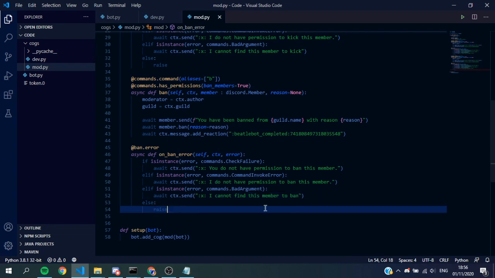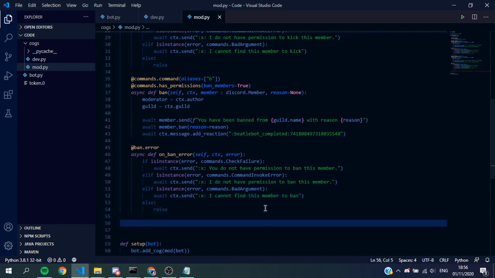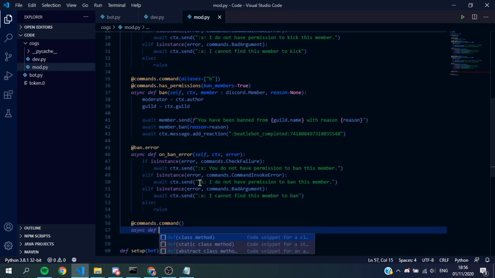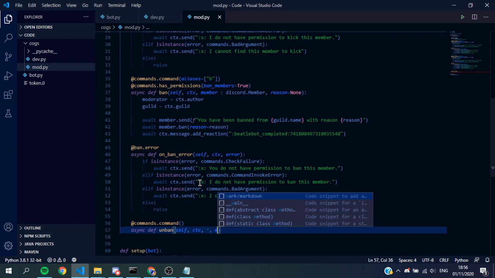So right, finally, before we test that, we'll quickly write the unban command, which is a little bit different. So we can't copy and paste, but yeah, we'll get going on that. So at commands dot command, like that. Async def unban. I'm not going to have any aliases for that, you can if you want. Self, ctx, and star, and then member.